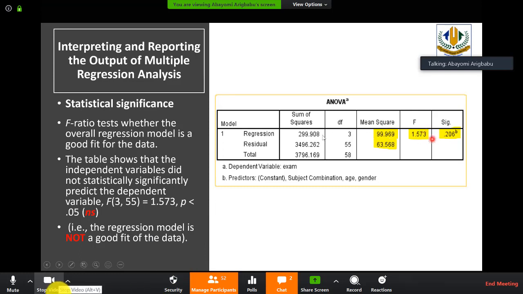You can see you have the sum of squares, the residual, the regression and so on. The ones that I've highlighted are the mean square, the F ratio, and the significance. Just like you have been told before, we usually compare this value with 0.05. When it is less than 0.05, then it is significant. But when it is above it, it is not significant. So this table shows that the independent variables did not statistically significantly predict the dependent variable.